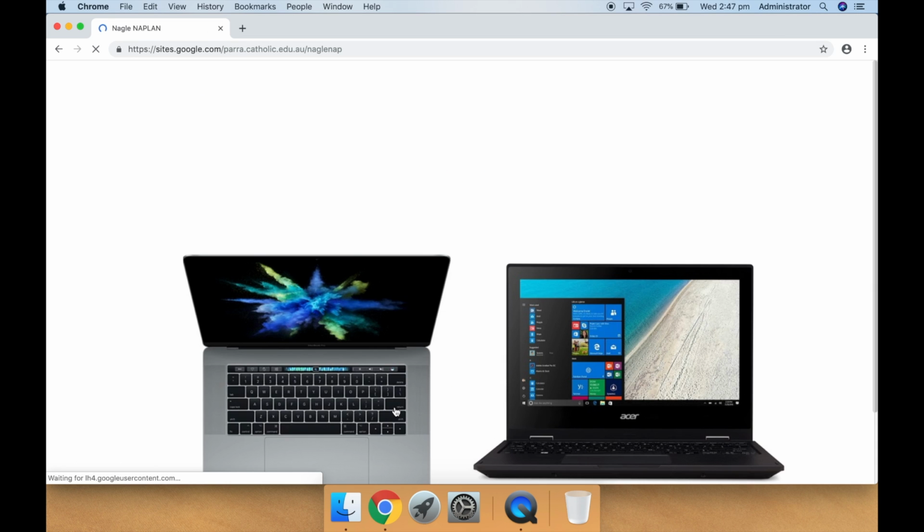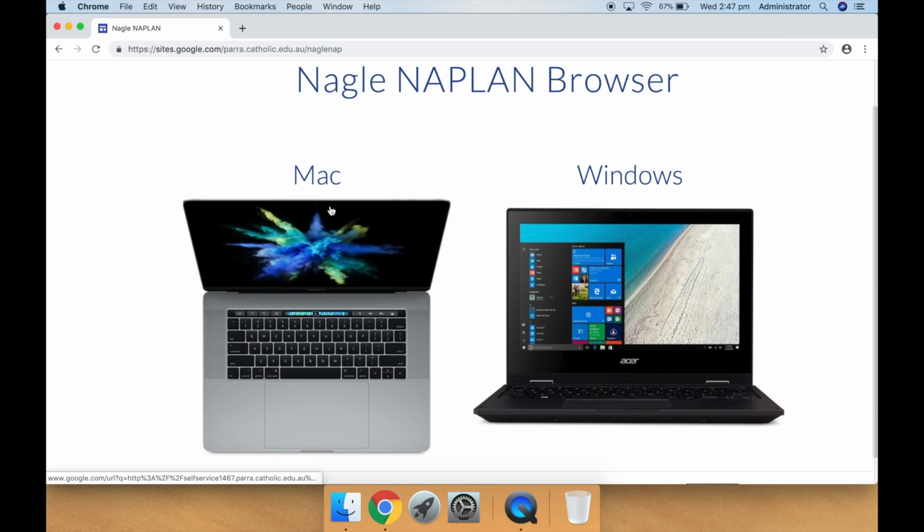On this screen, please select the type of device you have, either a Mac or a Windows device. When you click on the icon, it will start to download the appropriate installer for the type of device you have. You'll see that appear in the bottom left of your screen.